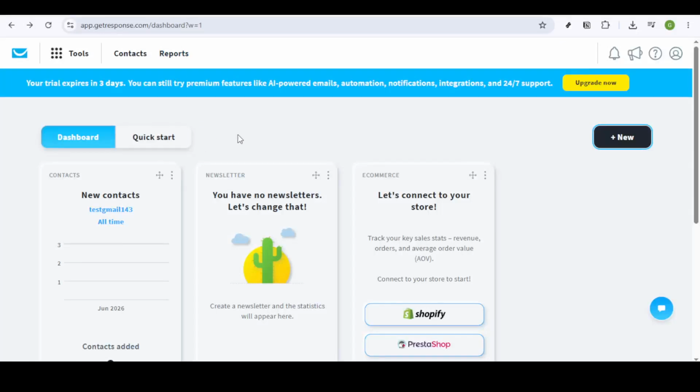In today's video, I'm going to teach you how to get your GetResponse API key. Understanding how to access your API key is essential for integrating GetResponse with other applications, and I'm here to guide you through each step in a clear and straightforward way. Let's begin. First, let's make sure you're logged into your GetResponse account.